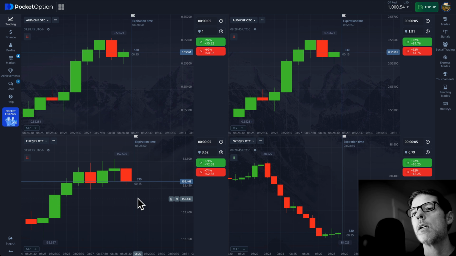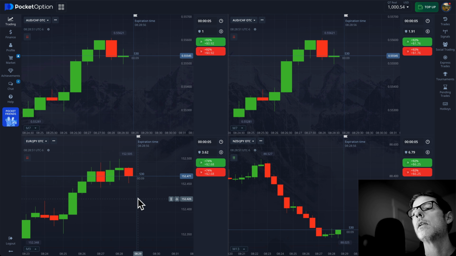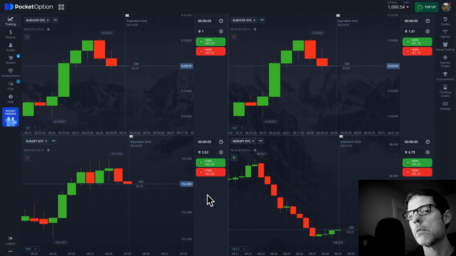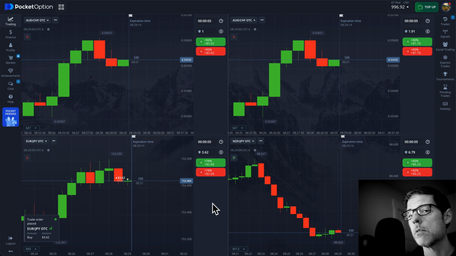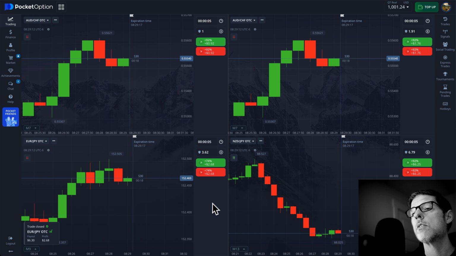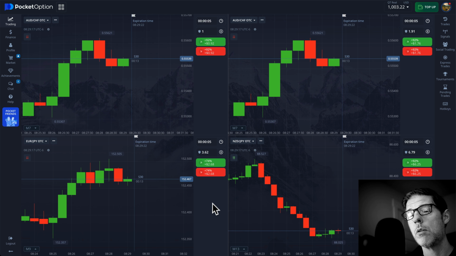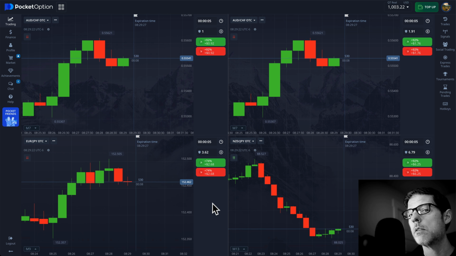But through math and stuff like that, over 500 trades of flipping a coin, is it possible that you could land on tails 12 times in a row? Yeah, there's probably going to be a chance that could happen. The chances of landing on tails 12 times in a row, I think it's like 0.1%, right? But it's still a chance.